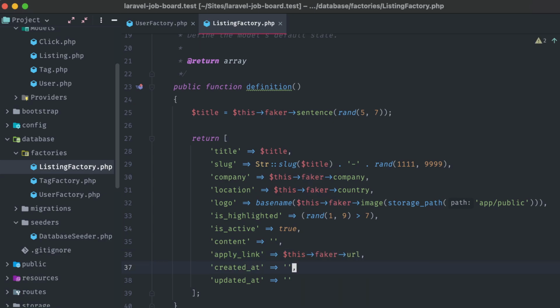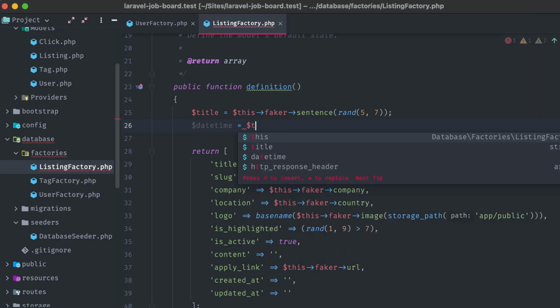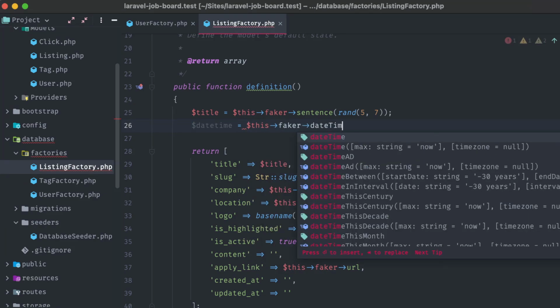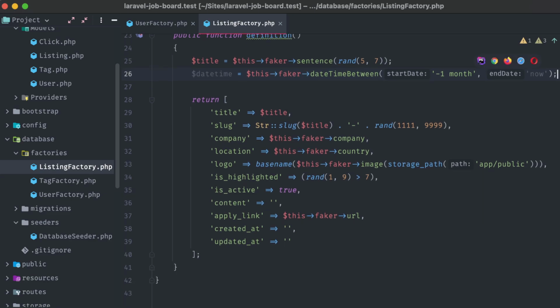For our timestamps, let's create another variable since both of them I'd want to have the same value. This Faker date time between, which as you might guess, generates a date time between two dates. Because this uses carbon, we can pass in some simple strings to generate those two dates. Our start will be a month before today, and our end is now. Let's update those attributes with our date time variable, and start working on our content section.